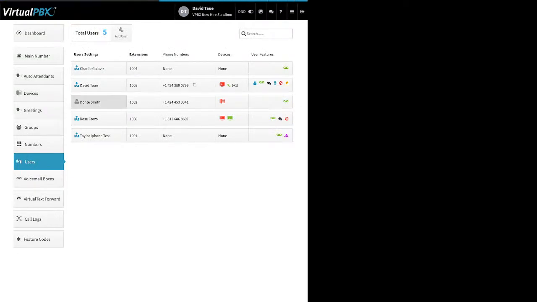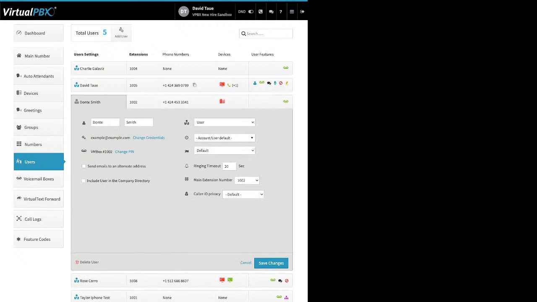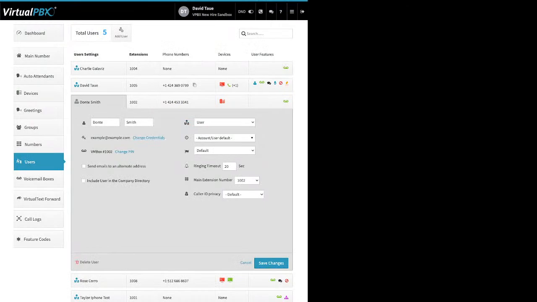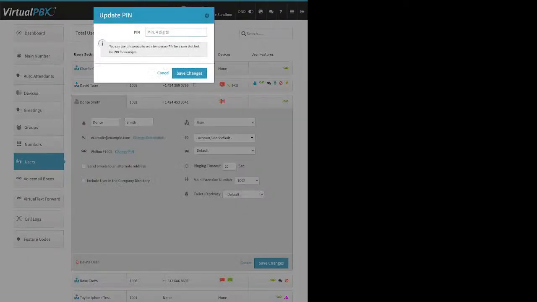Once a user is created, you can click on their name. So if necessary, you can change their name, if someone changes their last name, for example. Here's your option to change their credentials. So you can change their email address or their password. You just have to retype it twice. You also have the option here to send the password reset email directly to them so that they can create their own password. You can change their voicemail box PIN number here. Just enter 4 digits and save changes.